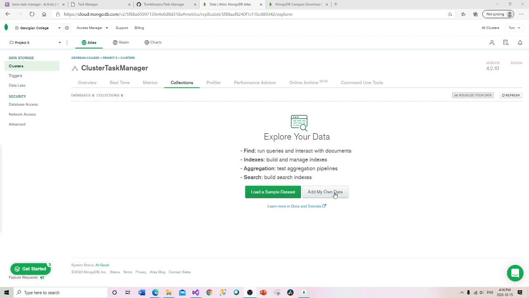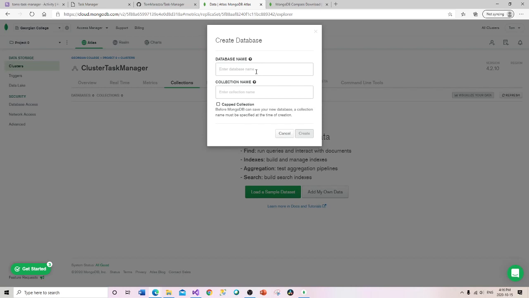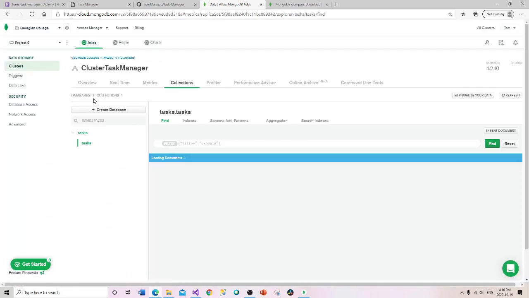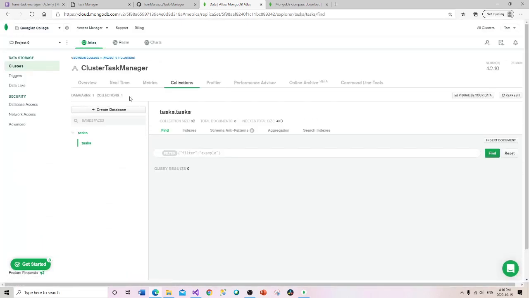So I'm going to add my own data. And I'm just going to call this tasks. I'm going to call the collection name tasks as well. So I need to have one collection minimum. Okay, and let's go with create. So what you see is one database, one collection. So I'm at this point now. I've got my database and I've got my collection called tasks.